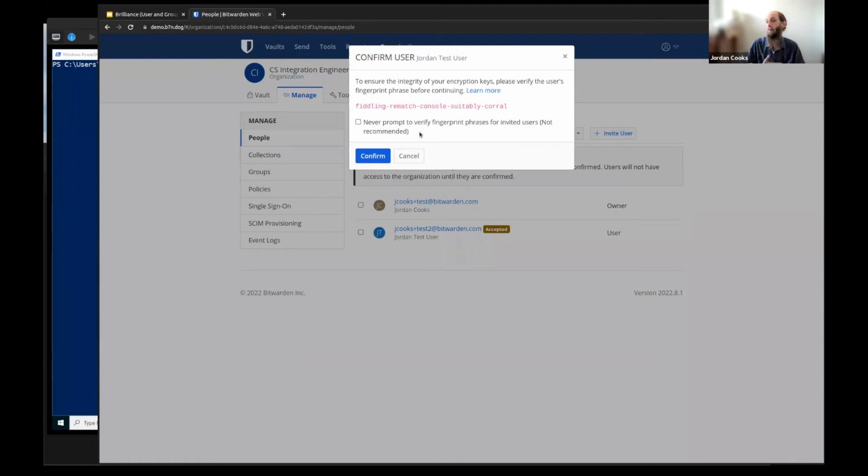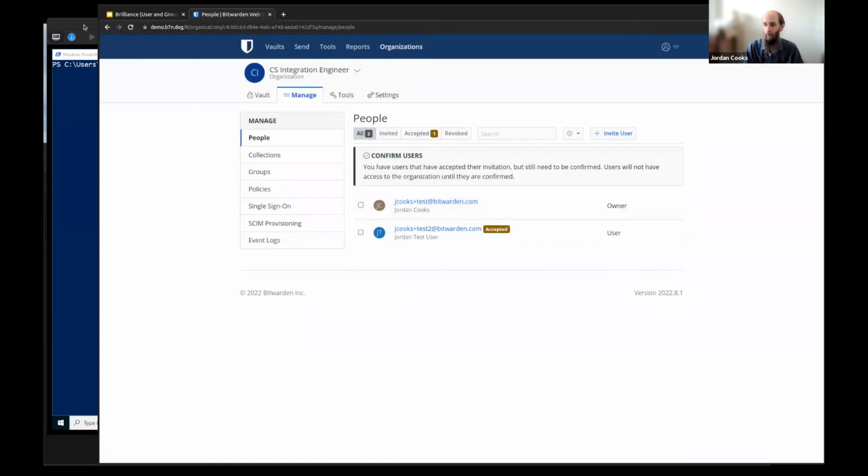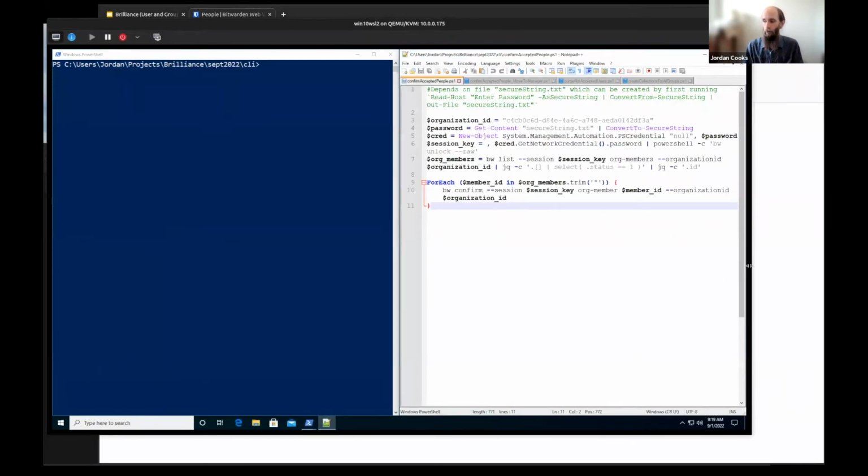The command line tool is an active and unlocked session, so we can automate it. But again, I would really only recommend doing this during your initial onboarding of users in bulk, if you are quite sure that the people who are accepting the invitations are who you think they are, so that you can skip this fingerprint phrase step. But with that caveat aside, we are going to take this script, which has my organization ID in it.